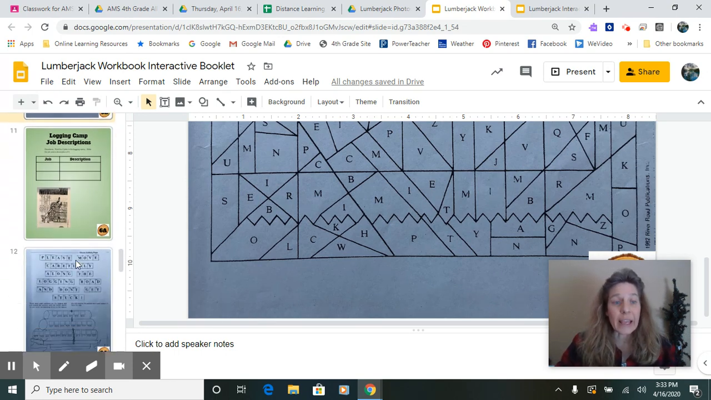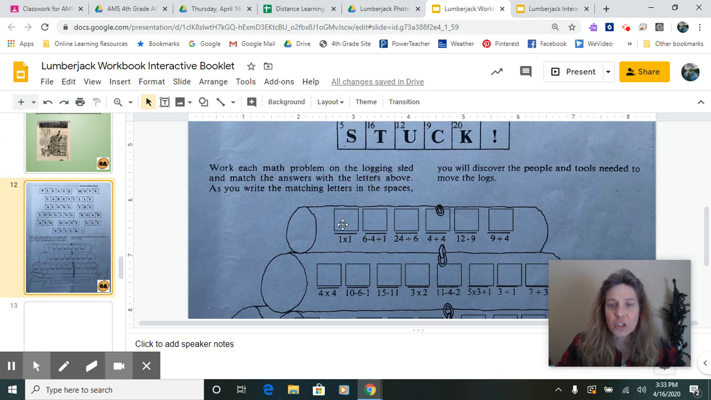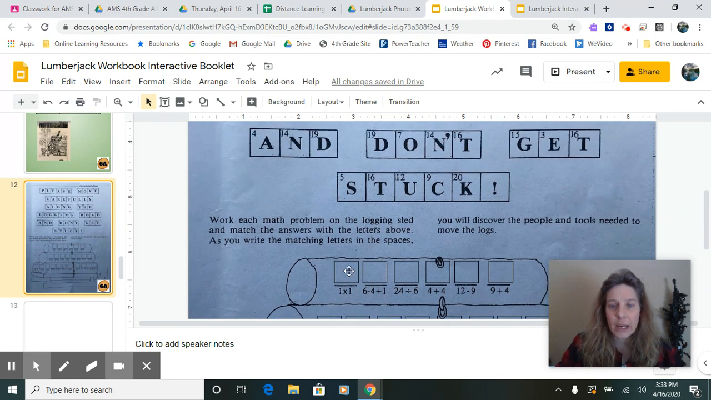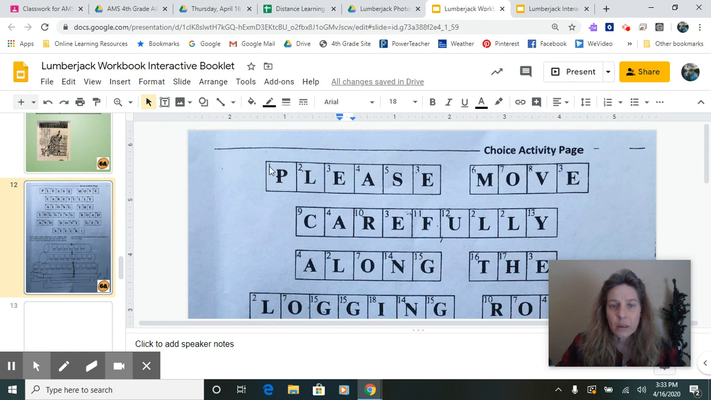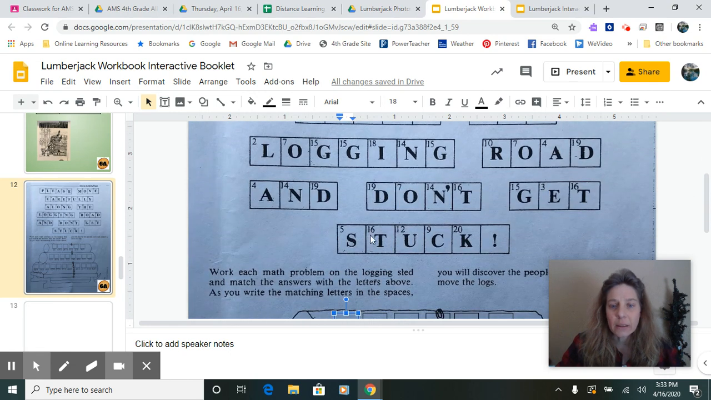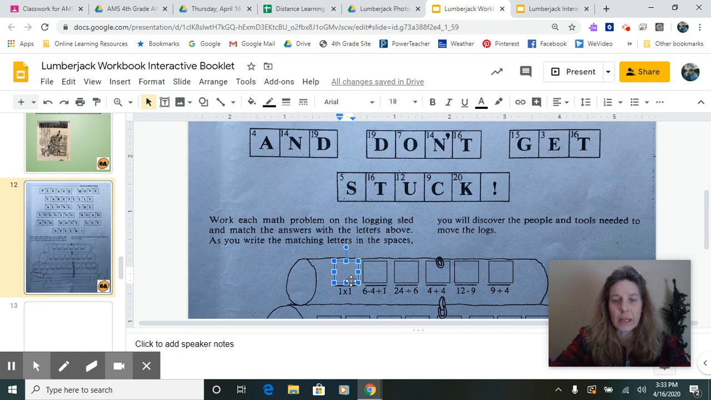And then on the last page, you're going to solve the math problems. 1 times 1 is 1. So I'm going to go up here. 1. Ooh, that's a P. So I am going to type in a capital P. Then I'm going to go solve the next problem and match it with the letter. Good luck. You can do it. Have fun solving puzzles and finding jobs today.